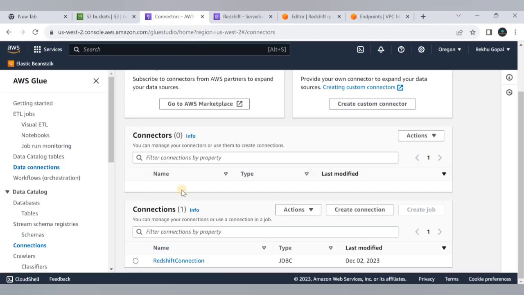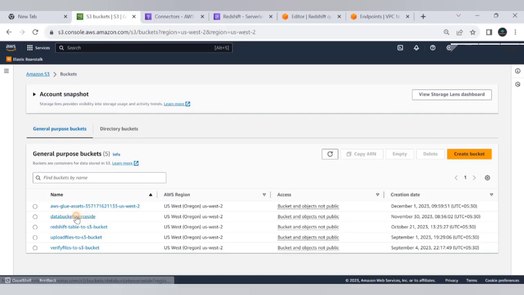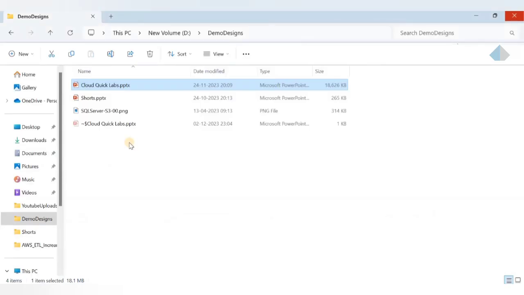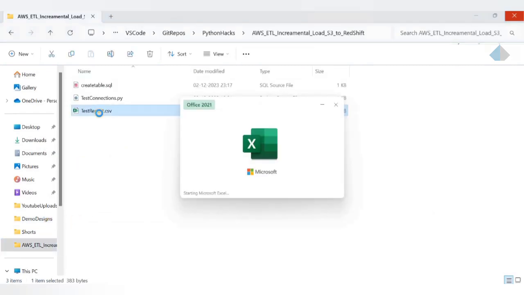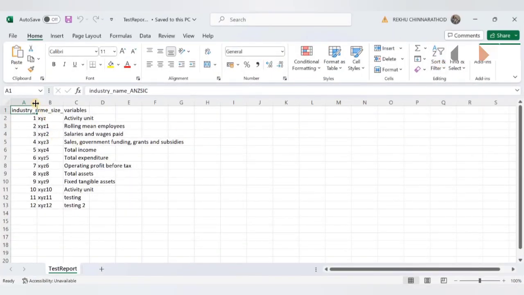Okay, so with that explanation, I will take you to my AWS account. So this is my AWS account. First, let's go to the source. Our source here in my case is an Amazon S3 bucket, right? For that, I have created an Amazon S3 bucket, something like this. In this S3 bucket, I have uploaded a test report.csv file, which contains data something like this. I'm just going to open that test report.csv file, which looks something like this. Okay, so it has some data.